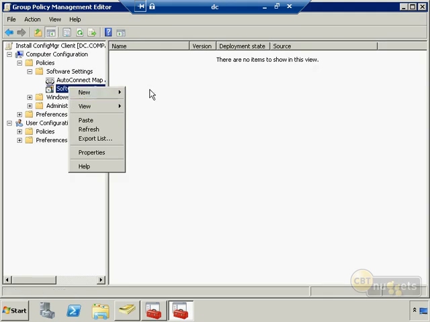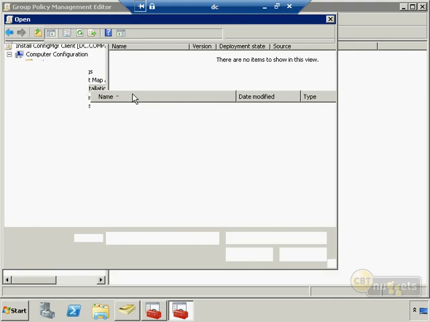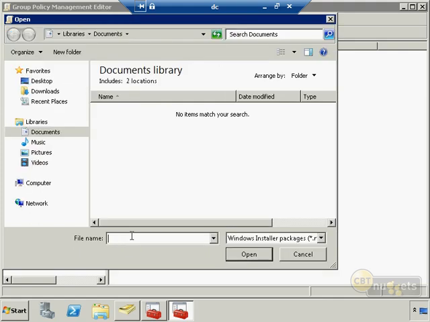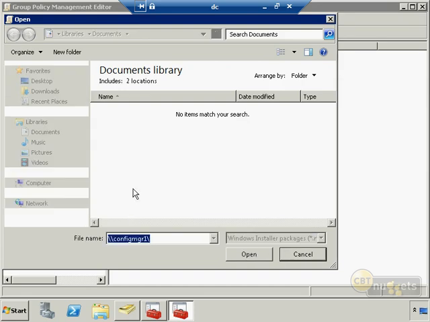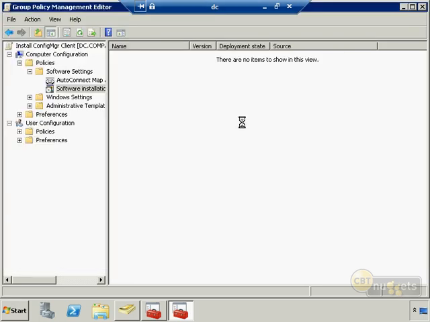If I choose new package here, that will bring up group policy software installation and will prompt me for the location of the package that I want to install. That package has to be in some location that is network accessible by all the machines that would receive this group policy. It is. By copying it over to that location on Config Manager 1, I've made it available in the client location, and there's CCM setup.msi.